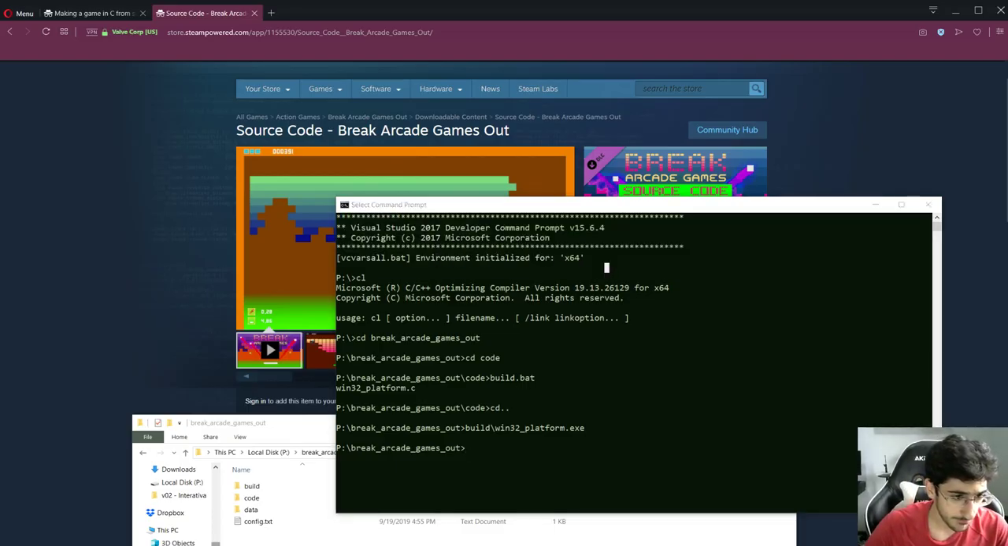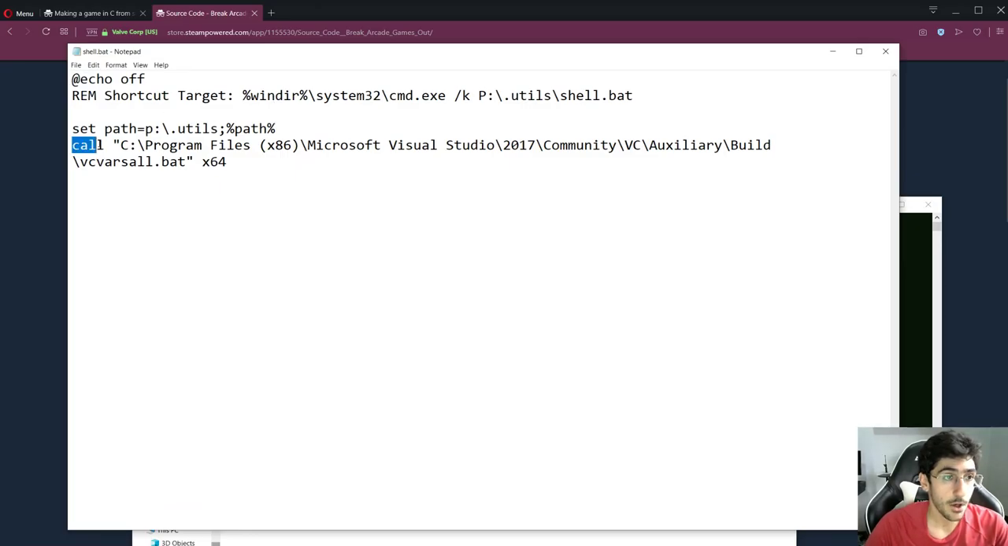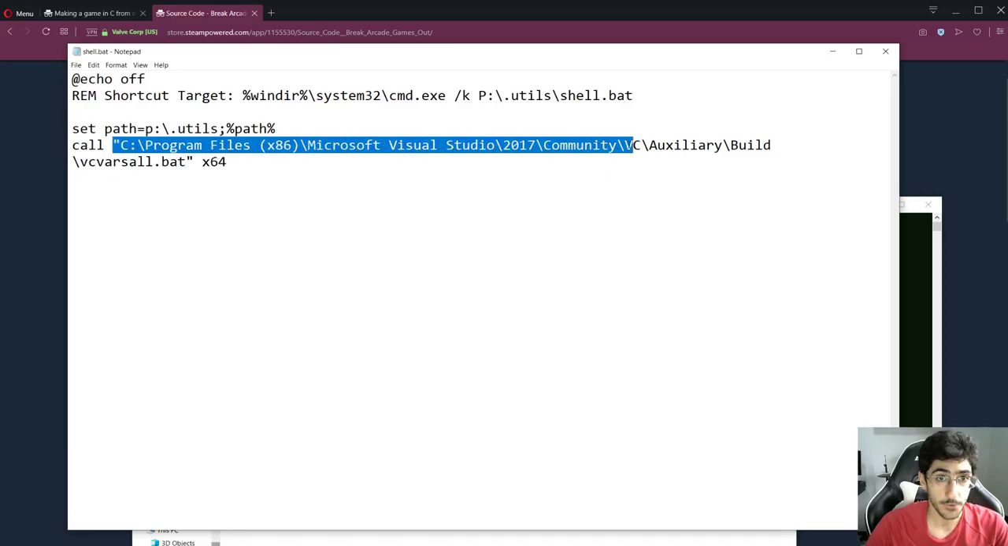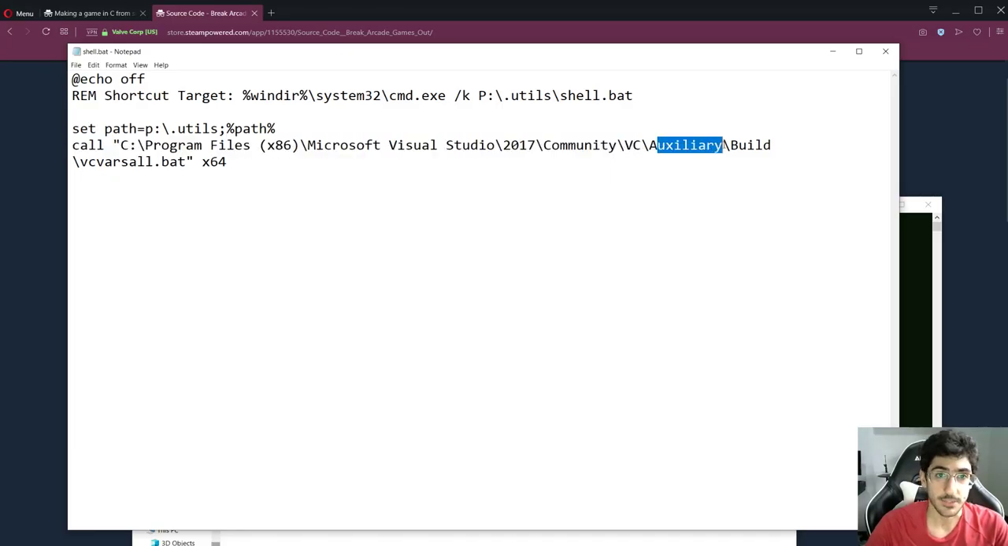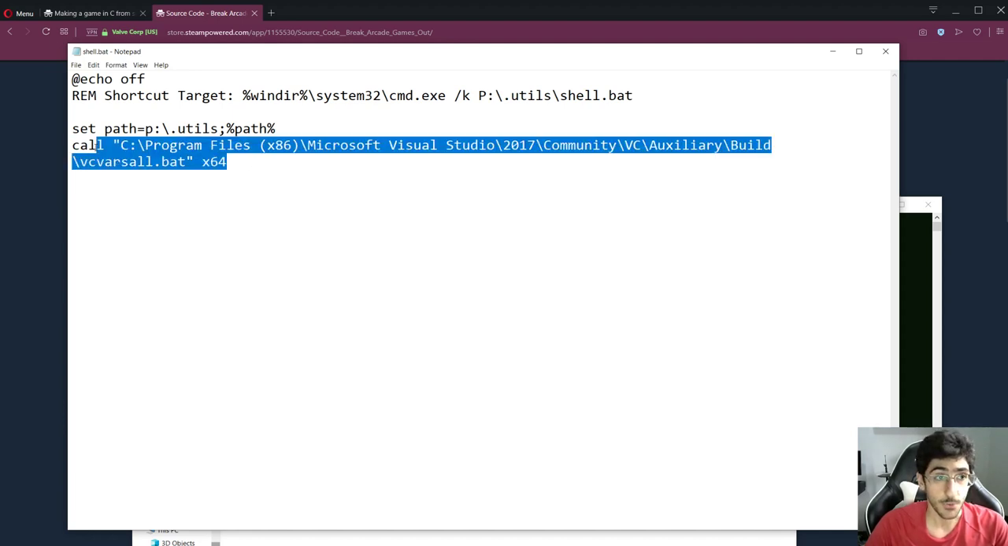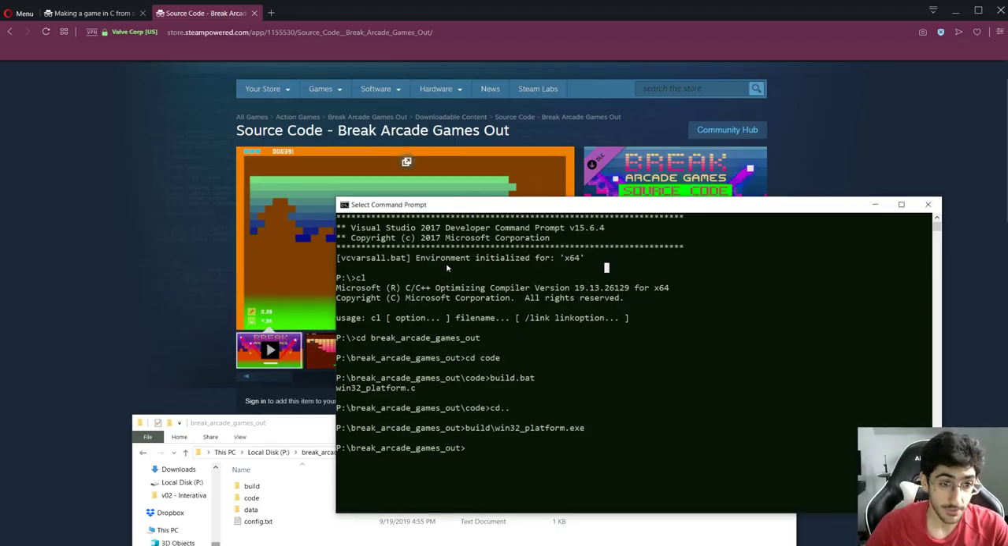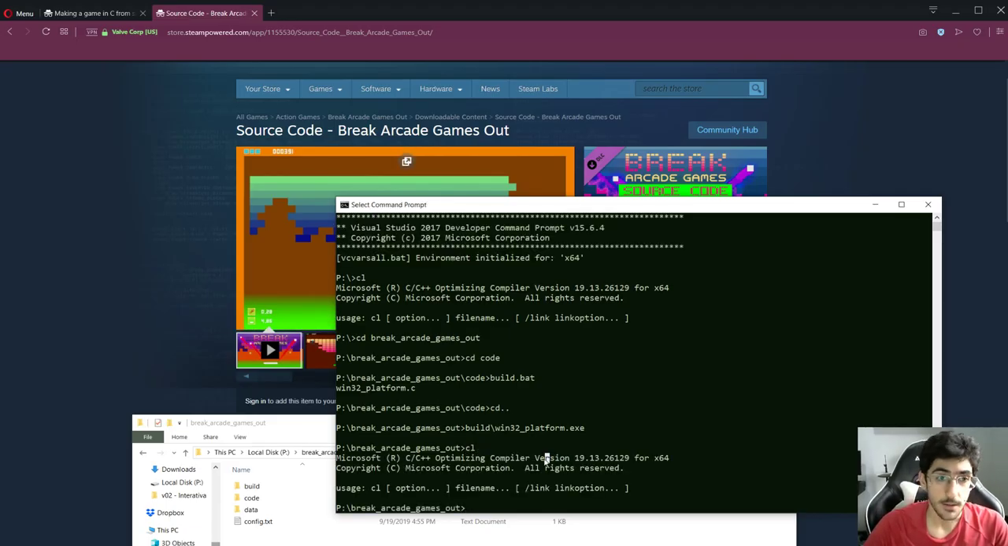Let me show you guys the script for this command prompt. Just one second. So this is the script I run. I call my Visual Studio install folder, slash VC, Auxiliary, Build, vcvars.bat, and I pass x64 as an argument. So when I call this, any command prompt shell that I have opened will be initialized to be able to compile using CL, the compiler, for 64 bits. So that's what we want. So now you know how to build a game.